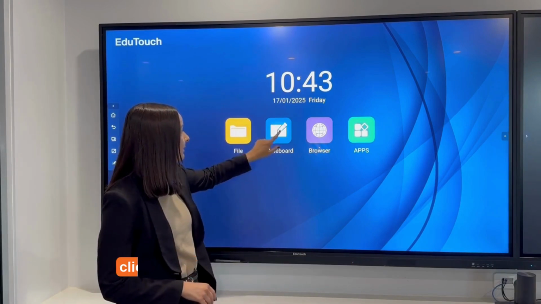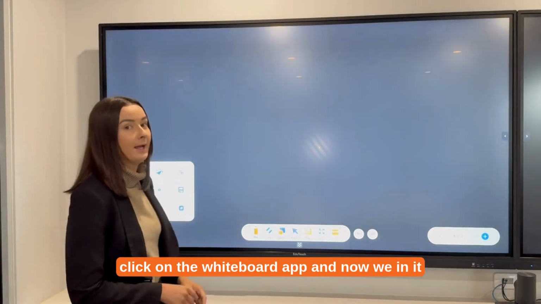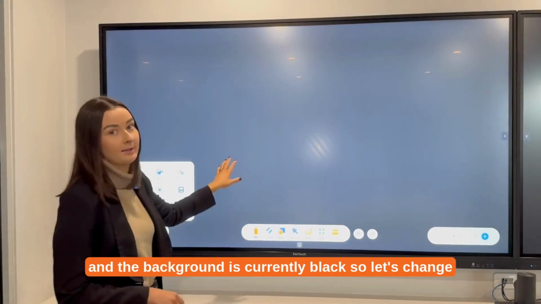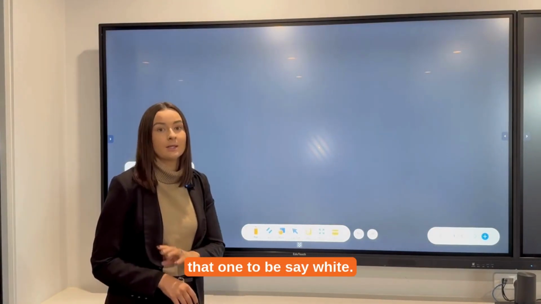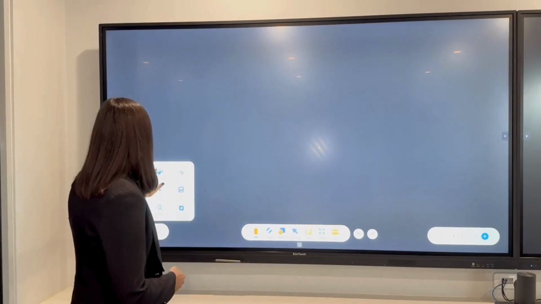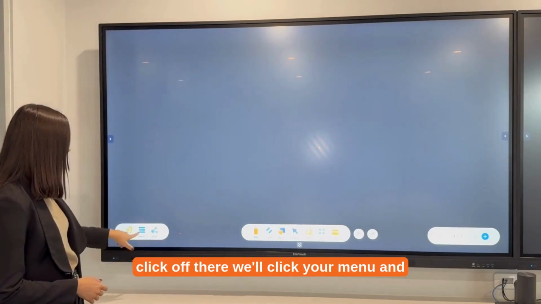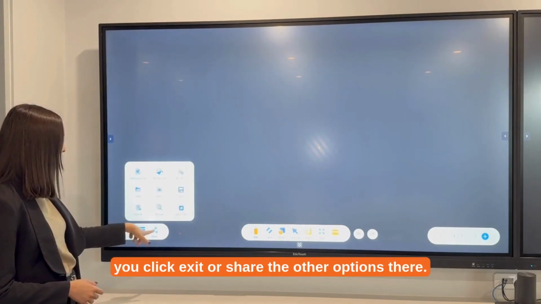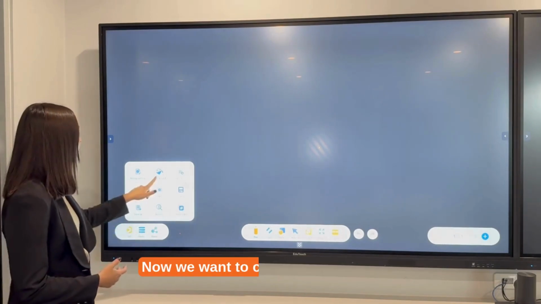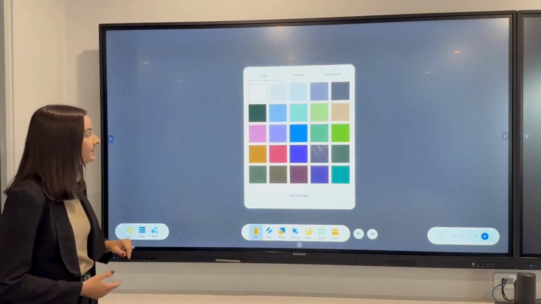So firstly, we will click on the Whiteboard app, and now we're in it, and the background is currently black, so let's change that one to be, say, white. So you'll go over to your menu here. I'll just click off there. We'll click your menu, and you can click exit or share, the other options there. Now we want to click the background.